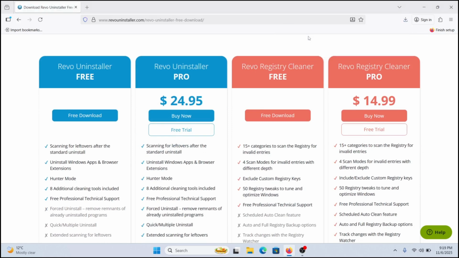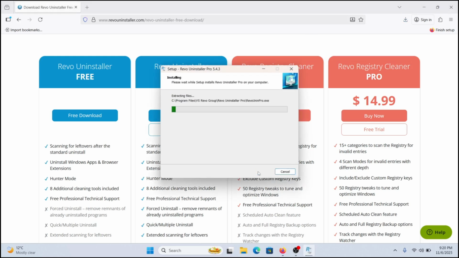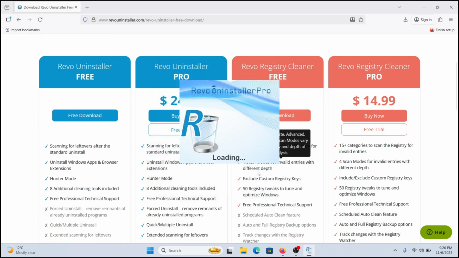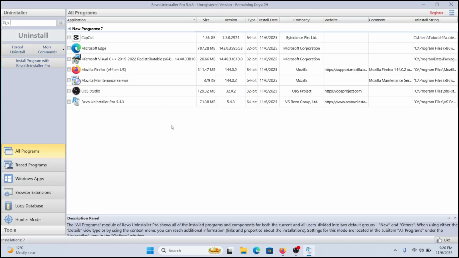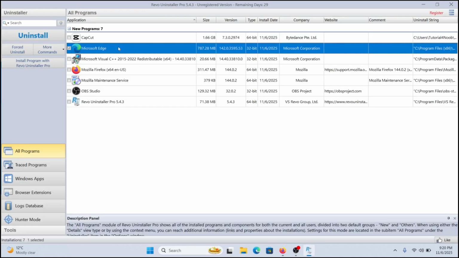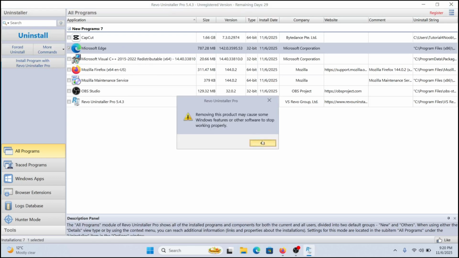Run the setup.exe file. Follow the installation steps. And once it's finished, open Revo Uninstaller. Right-click on Microsoft Edge. Select Uninstall and click OK.